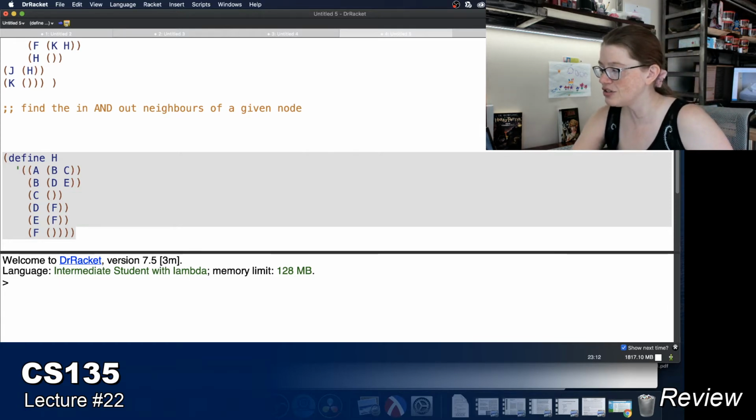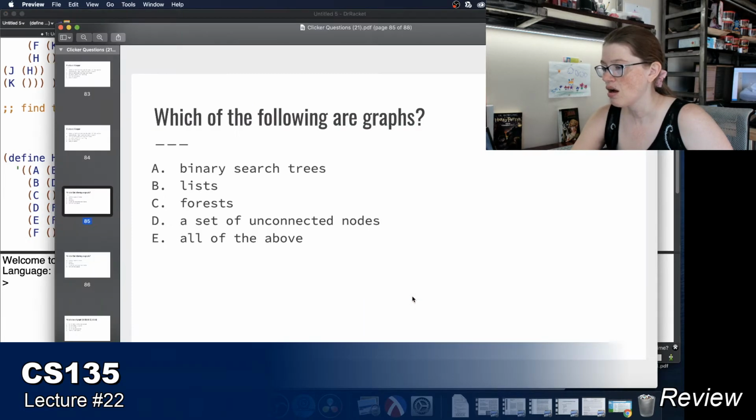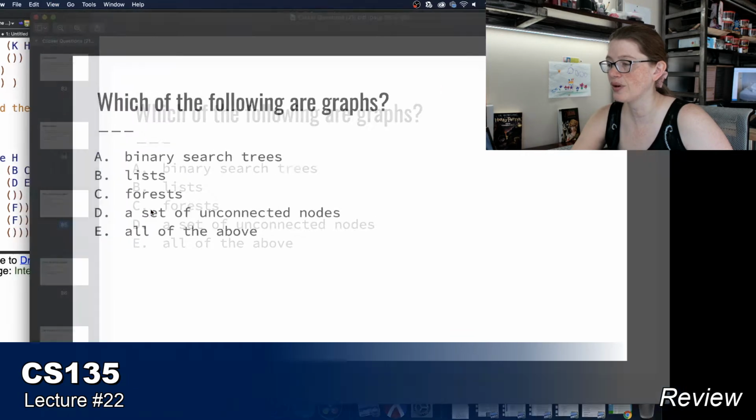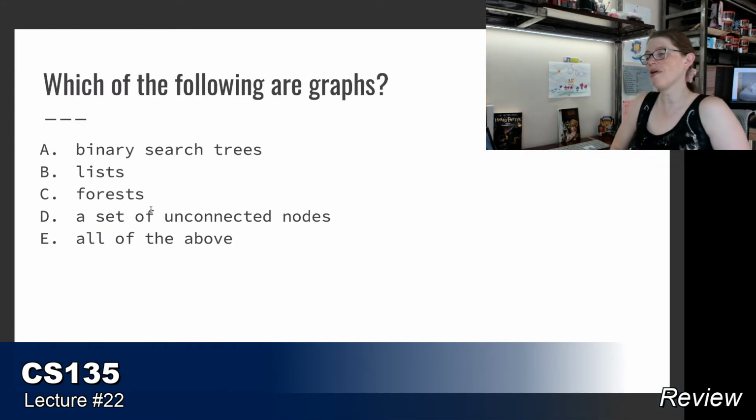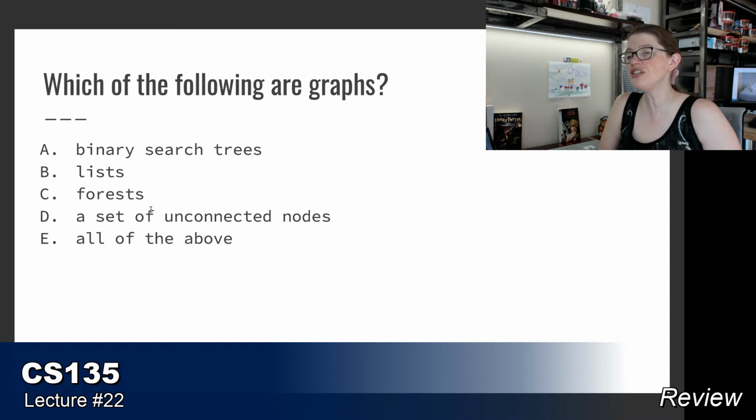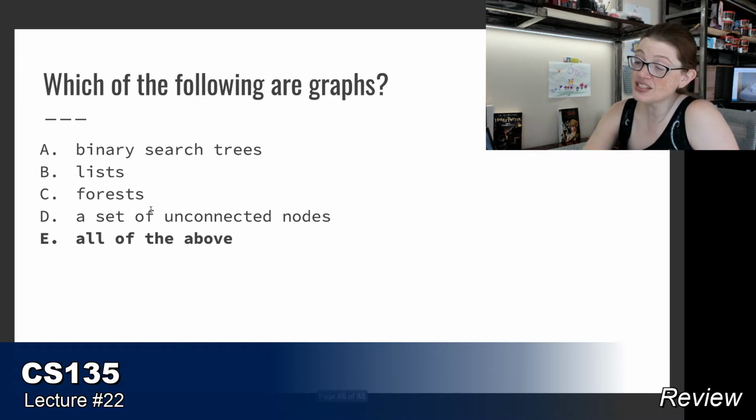So what I'd like to do then is look at the following clicker questions, which I know you don't have a clicker, but let's just talk about these. I want to know which of the following things are graphs. I have a binary search tree, a list, a forest, and a set of unconnected nodes. And I'm going to tell you the answer is all of these could technically be implemented as a graph.